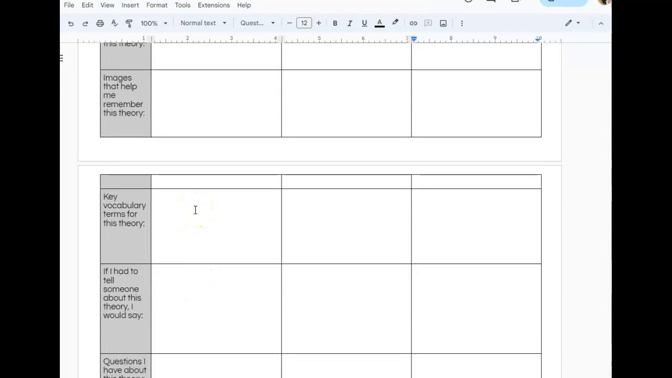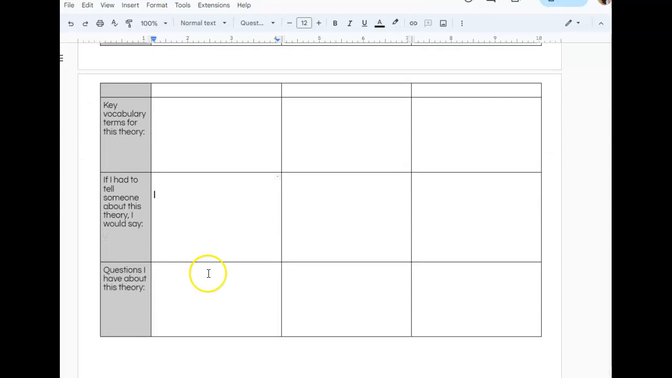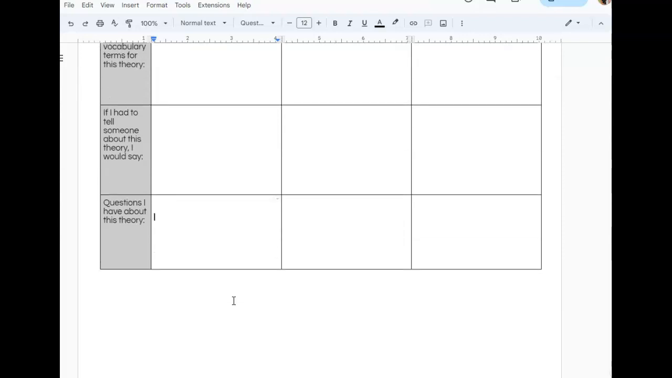Vocabulary terms that you hear or you learn about those theories will go in this section. If you had to tell someone about that theory, what would you say? So, a little sentence or 2 kind of wrapping up what you've learned. And then some sort of question you have about that theory. This is not a section that you are allowed to leave blank. You're going to need to ponder something. There is going to be something that makes you go, hmm, and you're going to put that there.